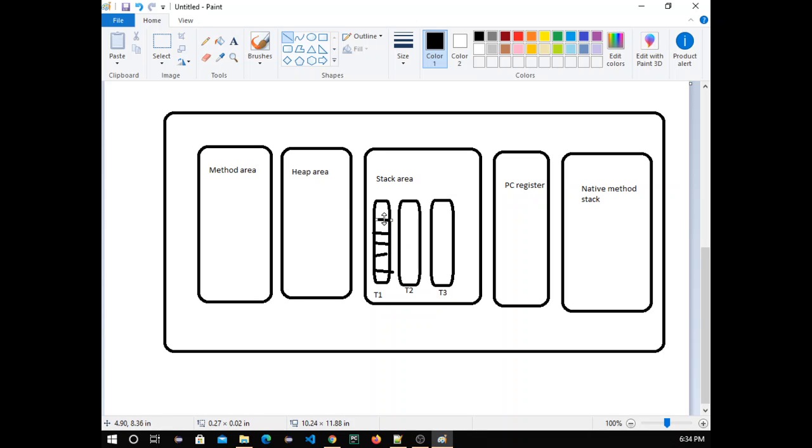So this one can't communicate to this one. Both or all three are a part of the stack area only, but this stack can't communicate to another thread. So all the data that is there in this stack is only available for T1. All the data that is a part of this one is only available for T2, and so on. So if we have 1,000 threads, it will create 1,000 stacks, one for each thread, and none will communicate with any other. So this is the stack area.